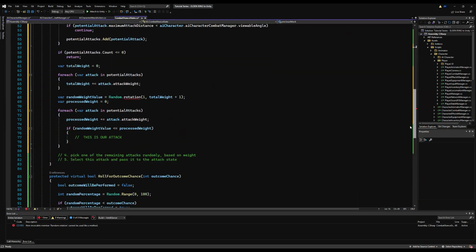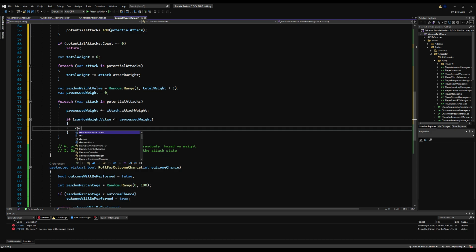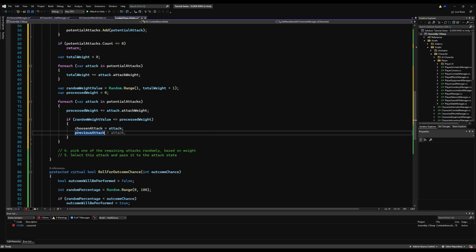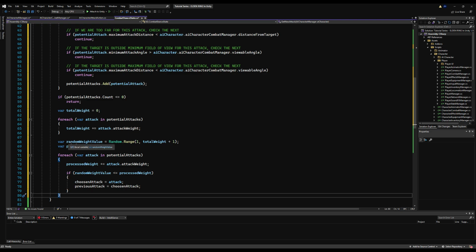Okay, now we come down here and we're going to simply say the chosen attack and the previous attack is equal to this specific attack. And this is not supposed to be random.rotation. It's supposed to be random.range. So we're going to say chosen attack equals attack. And then we can say previous attack equals chosen attack. All right, cool. So that should be working as intended. We won't know until we test it though, and I'm sure we'll know if something's gone wrong.